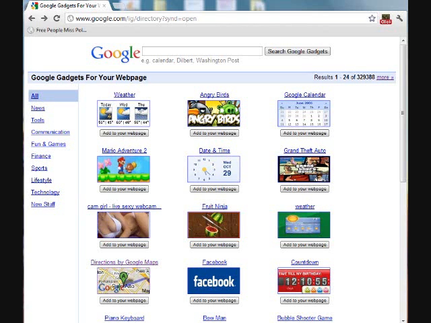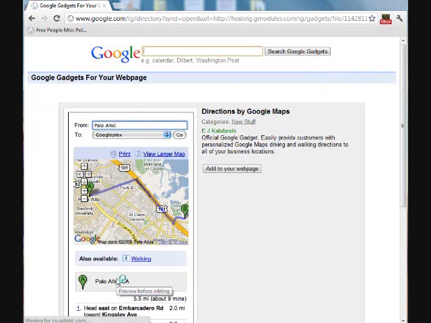For this tutorial, I'm going to select Directions by Google Maps. To preview the application, you can select on the title or on the image itself. As you can see on screen, this application is good for a small business website because it allows your visitors to get personalized directions to your business's address without having to navigate to another website like googlemaps.com.